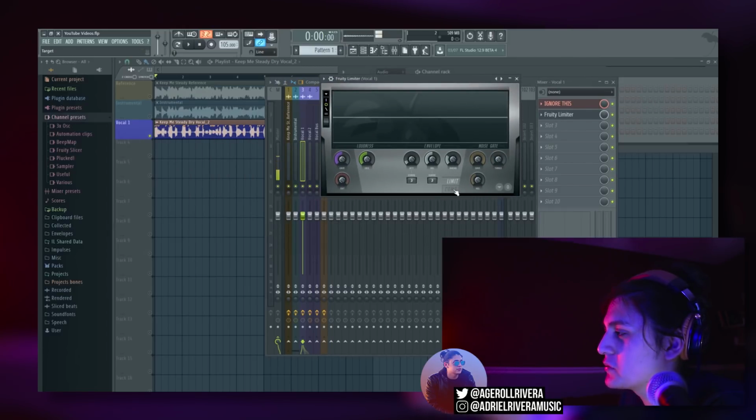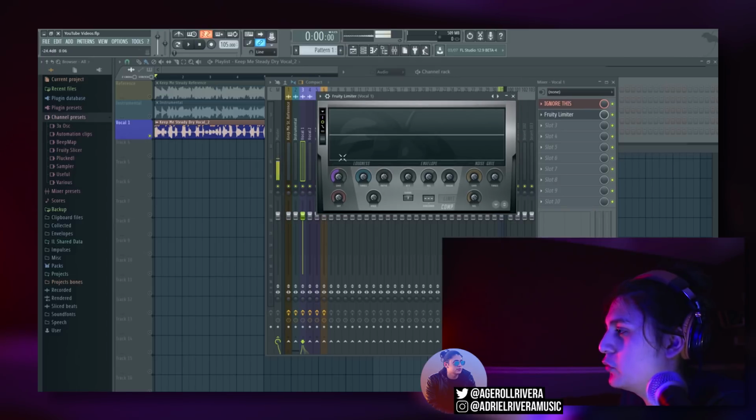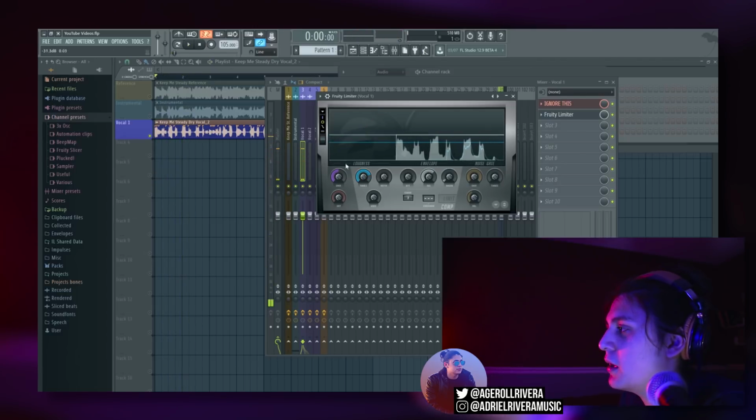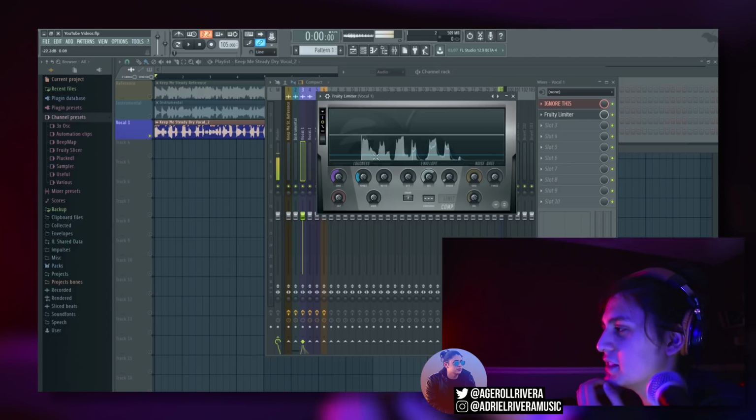Now we're going to go down to the compression, and we are going to listen to the vocal with the threshold. What I like to do is bring the threshold slightly below one of the lowest peaks. I'm not going to use that one because it's really low, but this peak right here I think is good. The threshold is telling the compressor that anything above whatever threshold we set will be compressed.